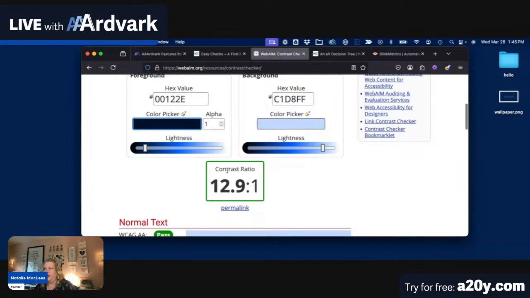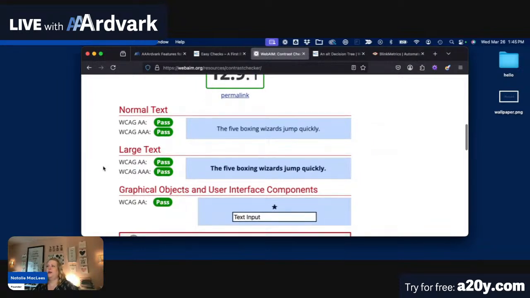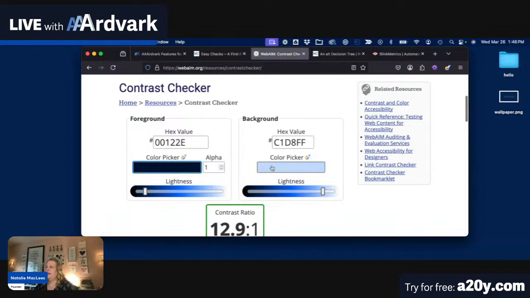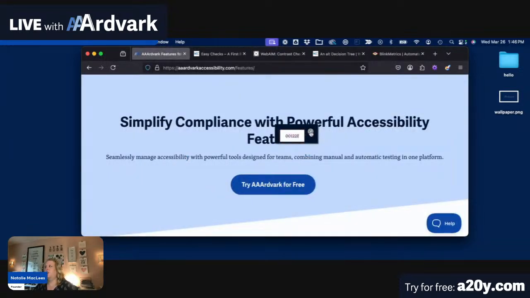My contrast ratio between the foreground and the background is 12.9 to 1, which is high enough to pass everything. So it doesn't matter if it's small text or large text, or if it's a user interface component or an icon or whatever. The contrast between this light shade of blue, that's the background, and this very dark shade of blue, that is the text color, is sufficient.